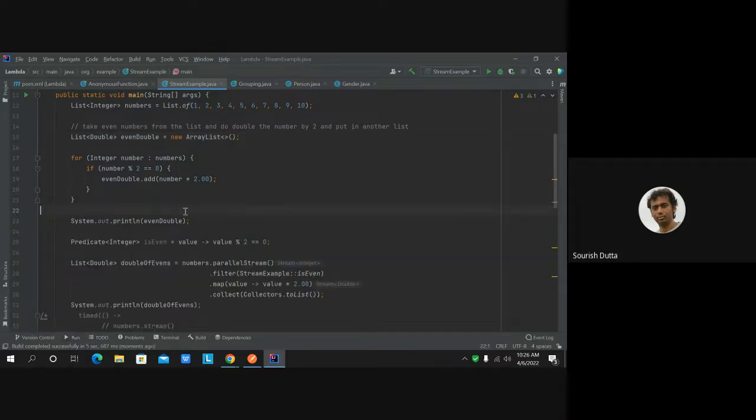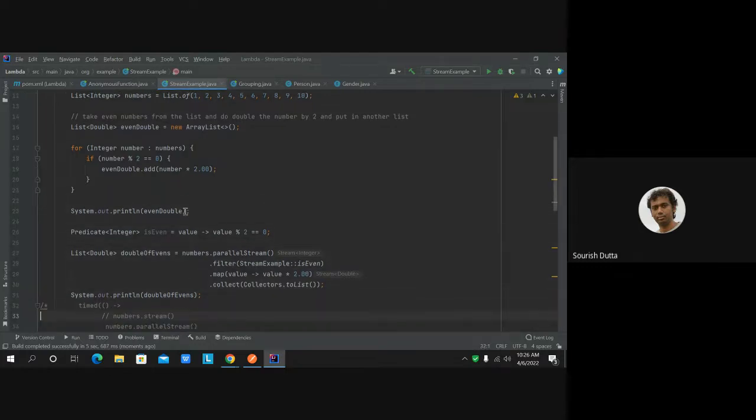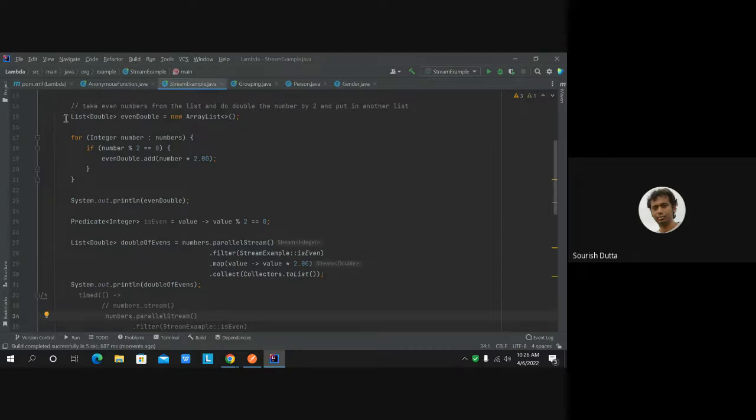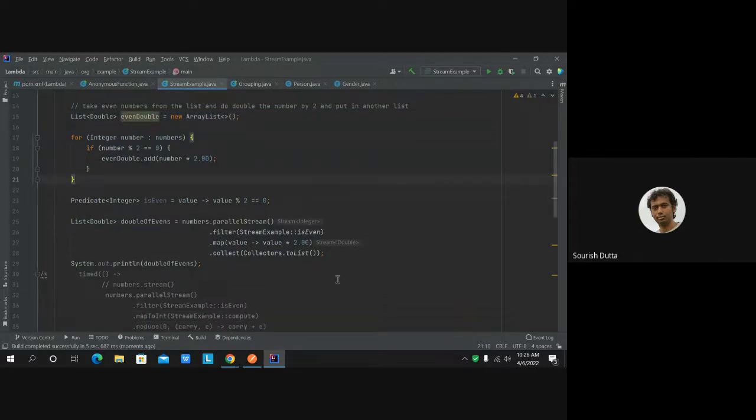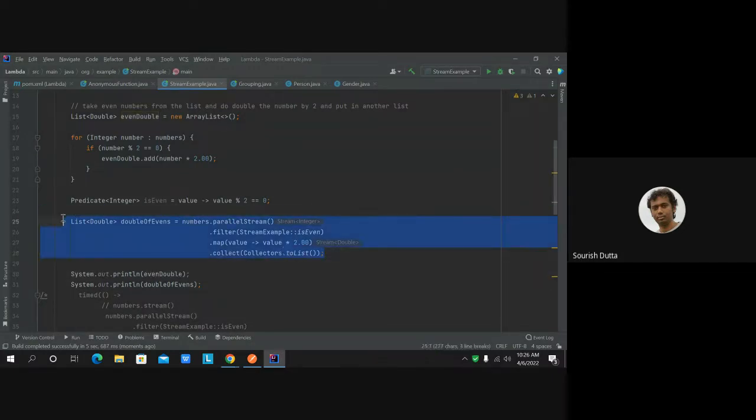But my question to you guys is, you see the two kinds of code, right? One is without the lambda and stream, and another is basically with the stream. So which of them is actually easier to use? Okay.